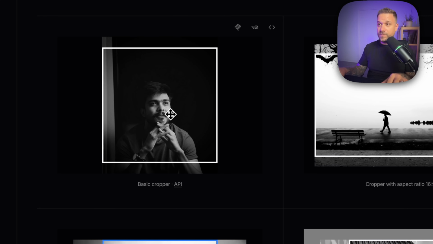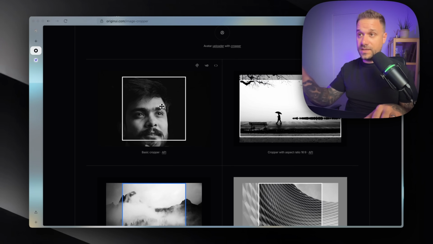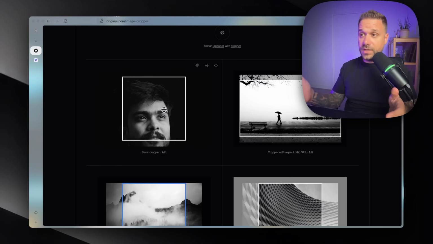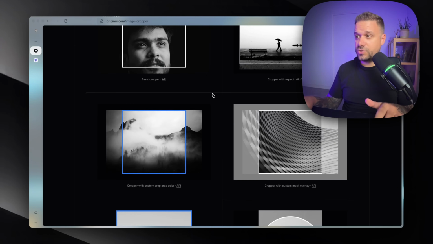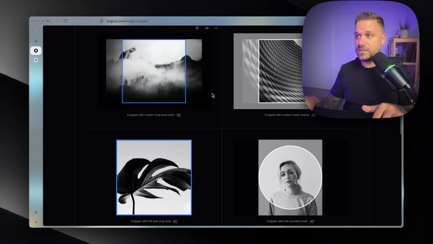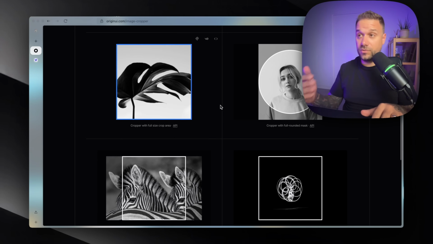So we can see that on my scroll, I can zoom in and we can then crop whatever we want, so it uses some kind of API behind, and we are saving basically that image on our project. And we are getting this whole thing on a platter. We can just put it inside of our project and it is going to work. There are also different variations with different aspect ratio, with custom mask overlay, etc. So they really thought about a lot of things.